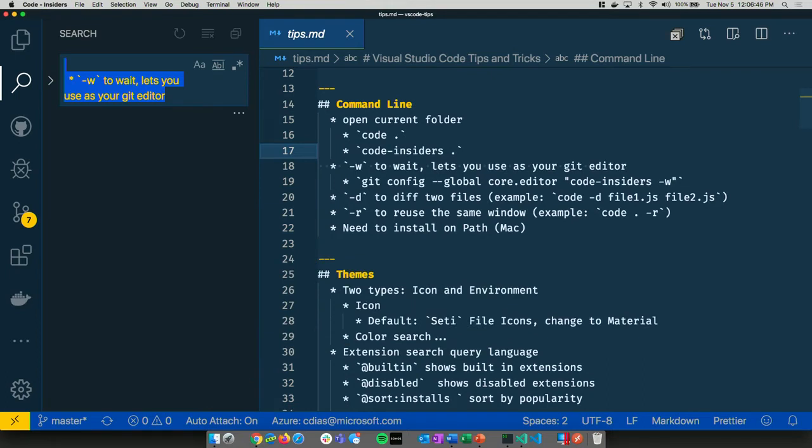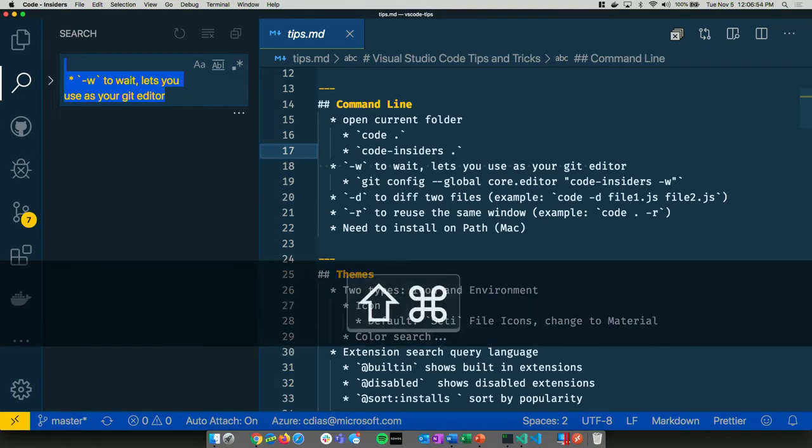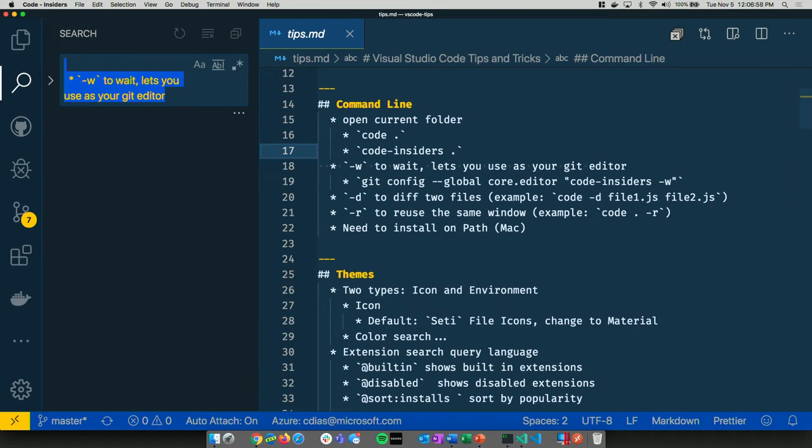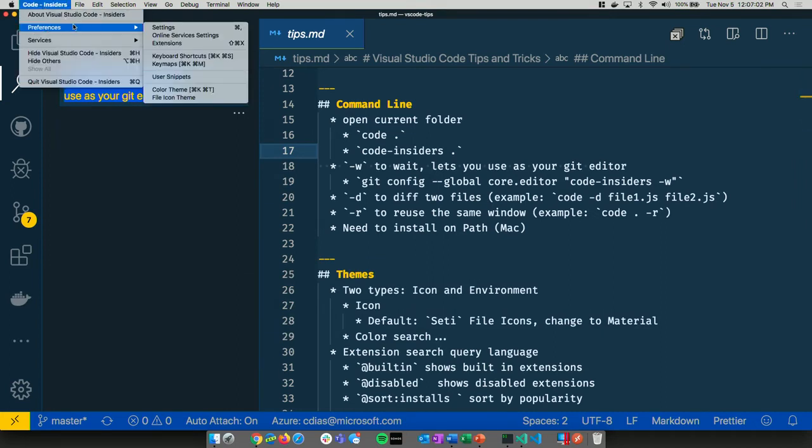You'd think that Shift Command G would bring up the source code control view, but it doesn't. Right? And why is that? Because it's bound to something else. It doesn't look like anything is happening when I press that, and the reason is it's bound to something else. We can figure out what that is by going into our keyboard shortcuts.